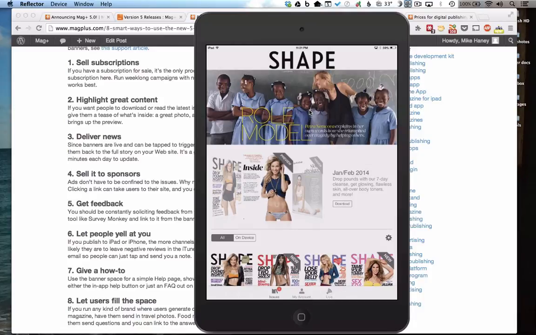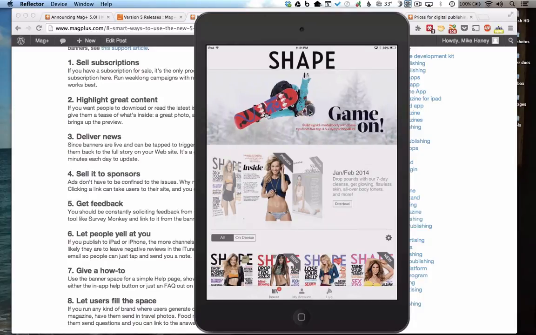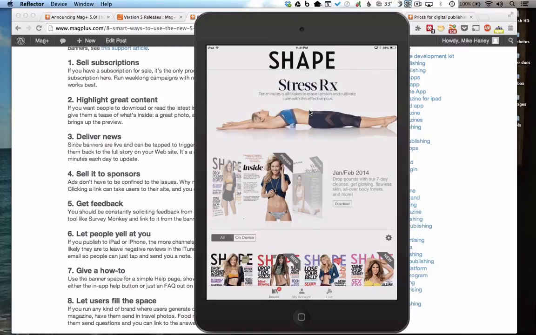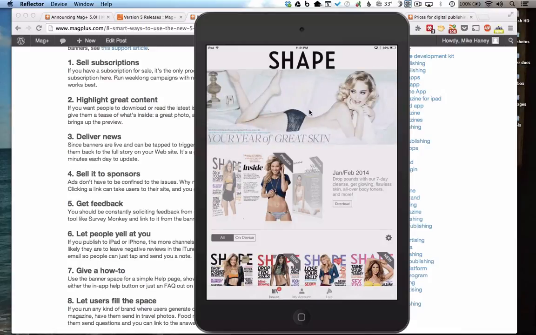So the point is an awful lot of things that you can do with this space, especially with that flexibility to trigger websites to open or URLs to open from here and to trigger purchases from it. So I really encourage you to take a look at that banner space and use it.